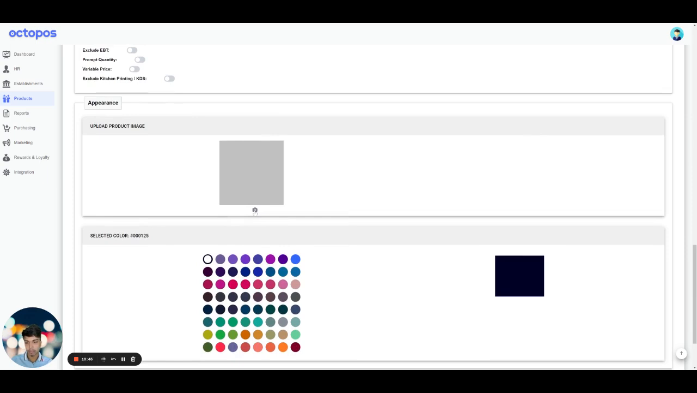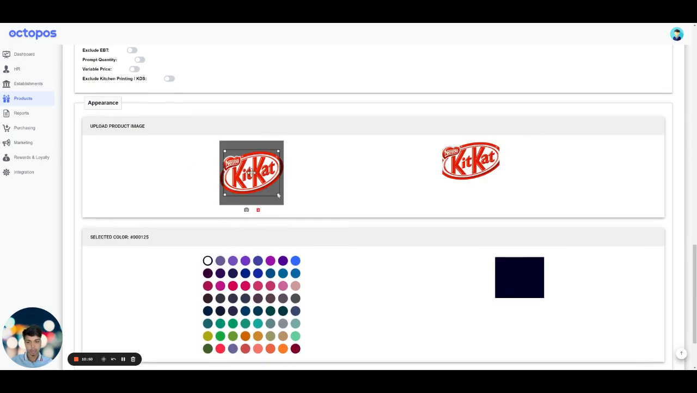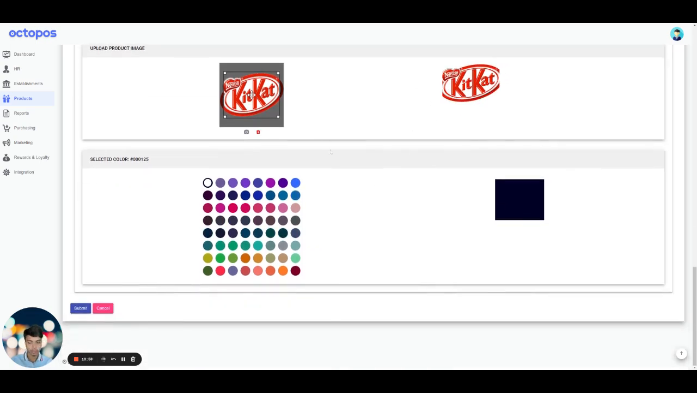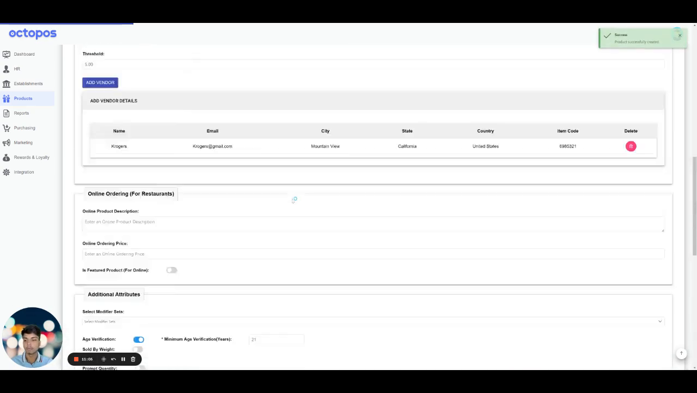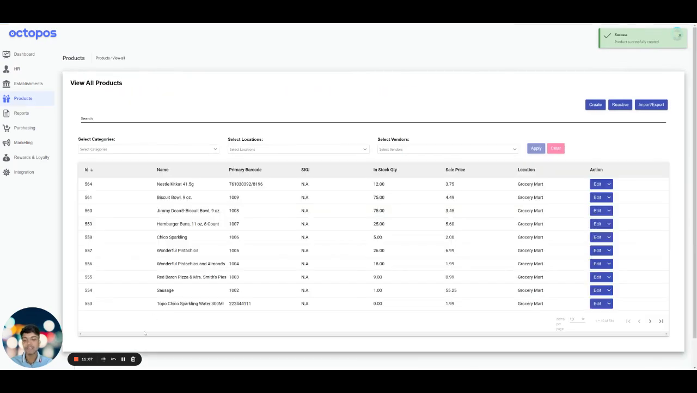Appearance. Click here and you can select a photo or a logo. It gives you the option to add it on the cashier side. It becomes easy to even notice things like, oh, this is KitKat, because there's a big KitKat logo up there. Select color and press submit, and your product should be added to the system.